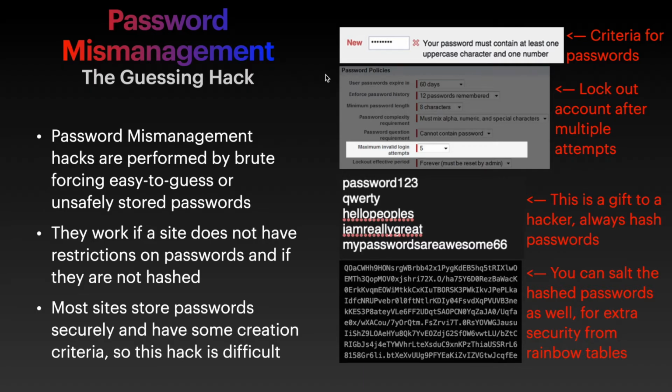An easy way to get around this is by adding a plus the name of the site. So you can do some sort of generic password plus Facebook or plus Instagram, let's say, if you're on social media. So you can do that to just differentiate the sites, but not make it too easy for the hackers to get in.